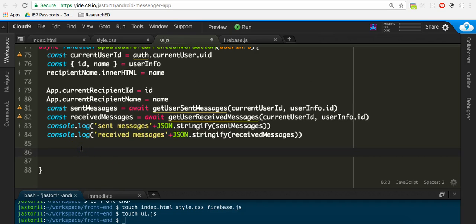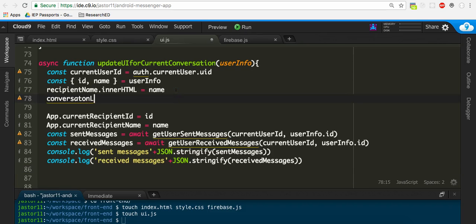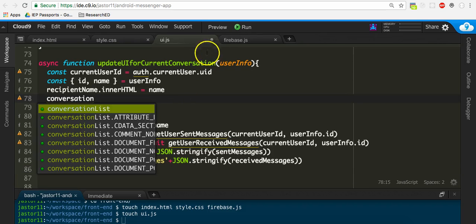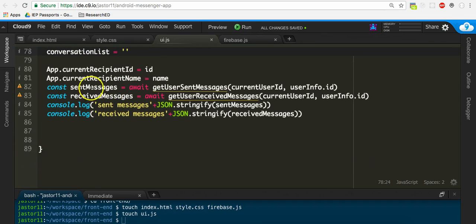So since we already have the conversation list, we should probably at the very beginning say conversation list, because whenever we are updating the UI for the current conversation, we should start by resetting it to an empty string. Am I right? So we don't have to do that later? Yes? Doesn't matter? Okay.